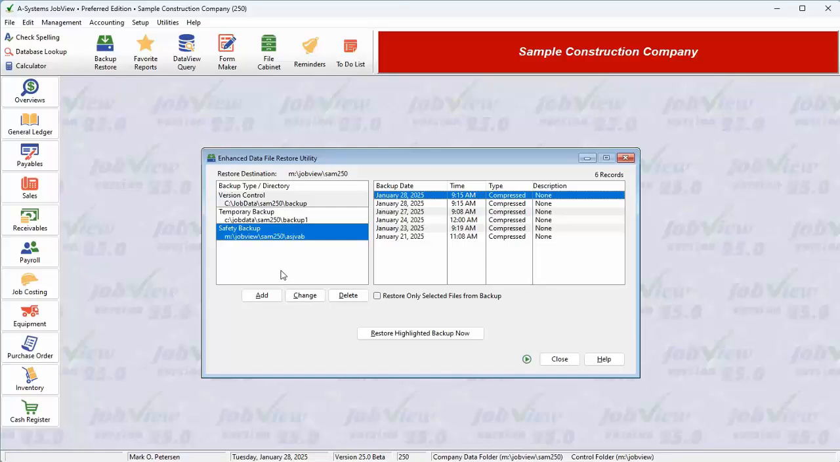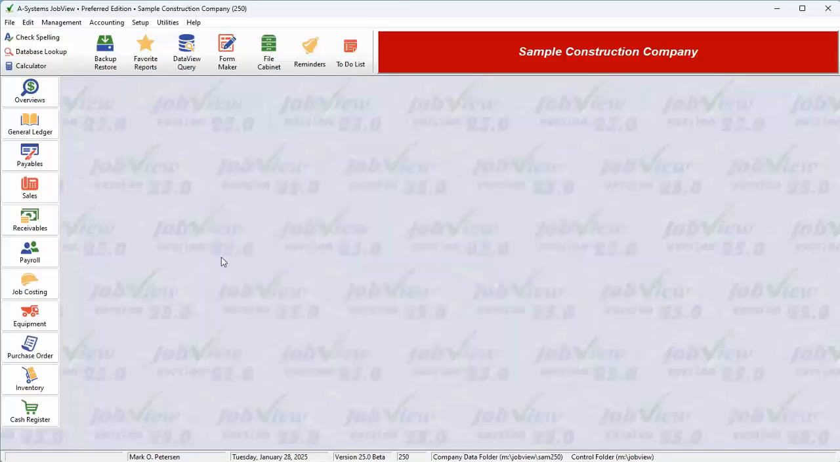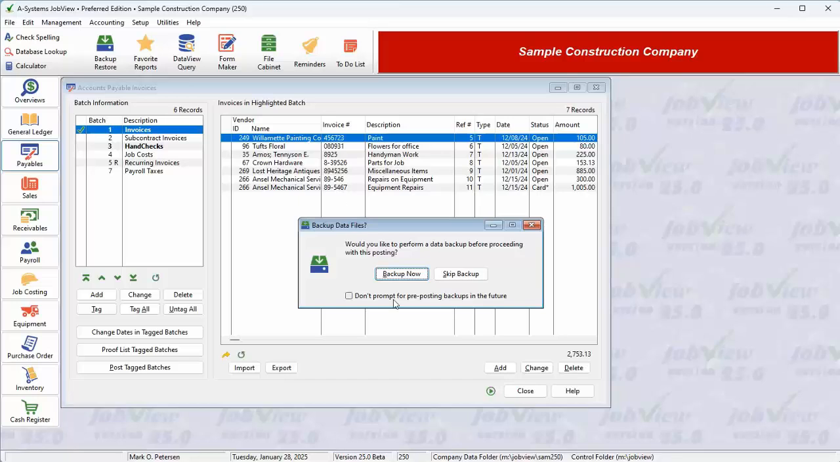We recommend that you back up your data frequently, at least once at the end of each day. We also recommend that you back up before each posting. Each time you click a posting button in any module, the system asks if you wish to perform a data file backup before you proceed with the posting. Don't be afraid to perform this pre-posting backup even if other users are working in the system. A data file backup can be performed at any time, regardless of whether other users are accessing the company data files. And it's always better to be safe than sorry.